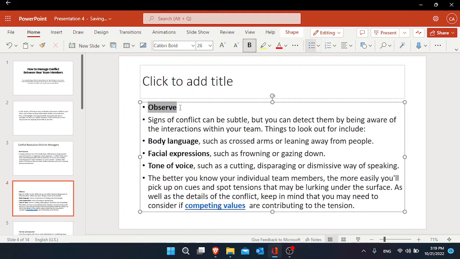Second, observe. Signs of conflict can be subtle, but you can detect them by being aware of interactions within your team. Things to look out for include body language, such as crossed arms or leaning away from people. Facial expressions, such as frowning or gazing down. Tone of voice, such as a cutting, disparaging, or dismissive way of speaking.